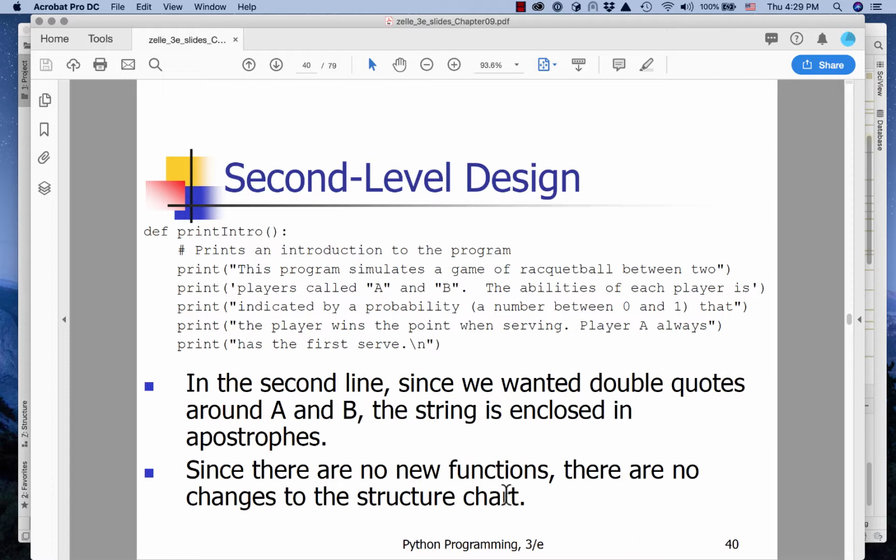Okay, so since we don't have any new functions here, we don't have changes to the structure chart. So we've come to the end of one of these, well, we call them trees in the computer science world, but they're really root systems, right? Because they go downward, not upward. Yeah, so we've come to the end of the branches or the roots on that second level.